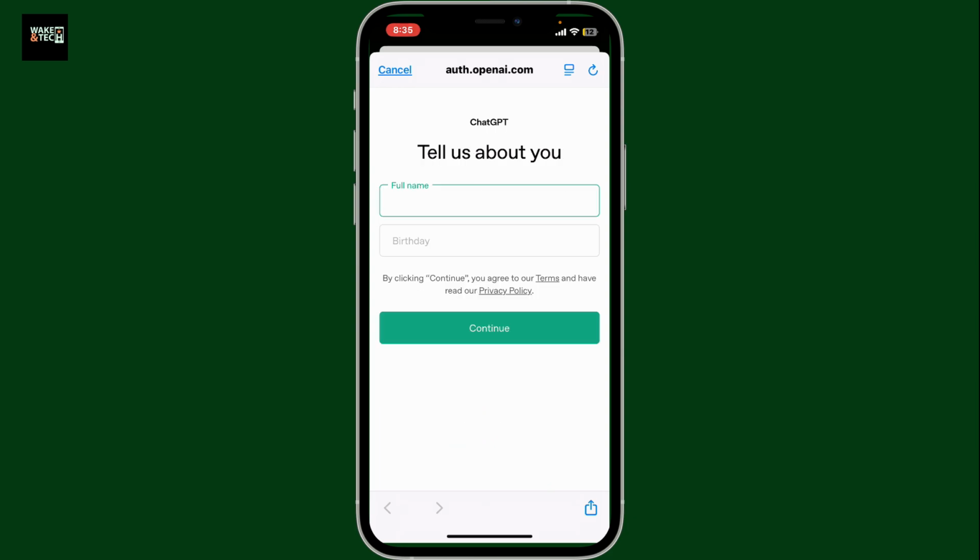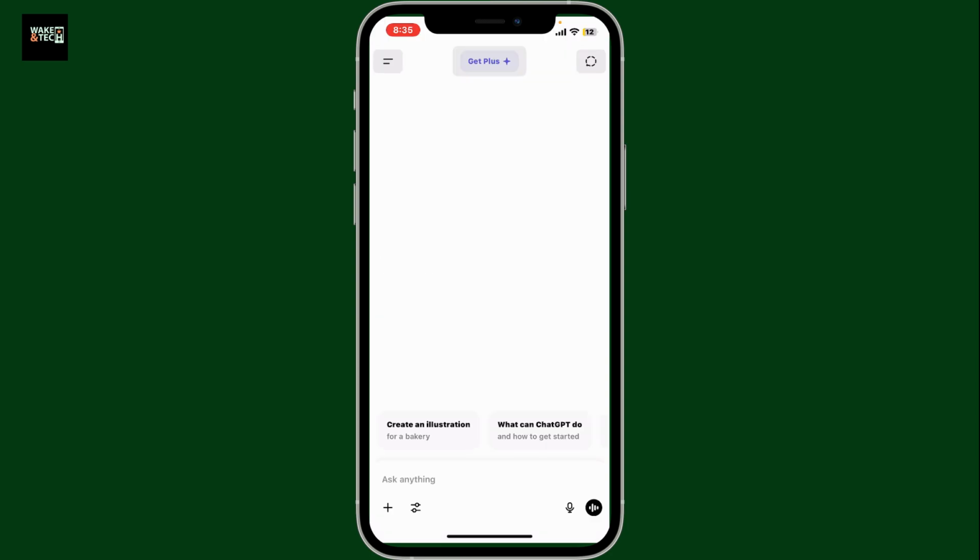Now on the next page, enter your full name and then your birthday. Click on continue once you are done and you have successfully signed up for ChatGPT account. So that's how you can easily sign up for ChatGPT in just a couple of steps.